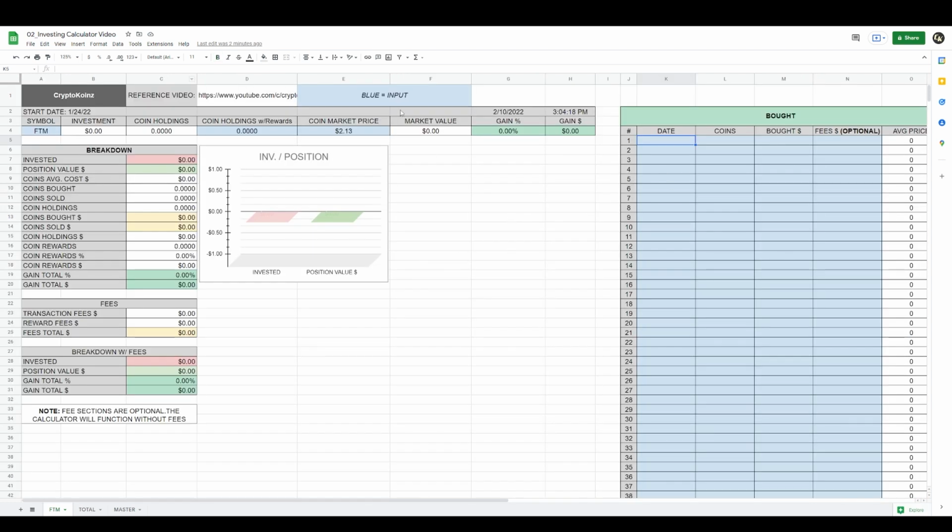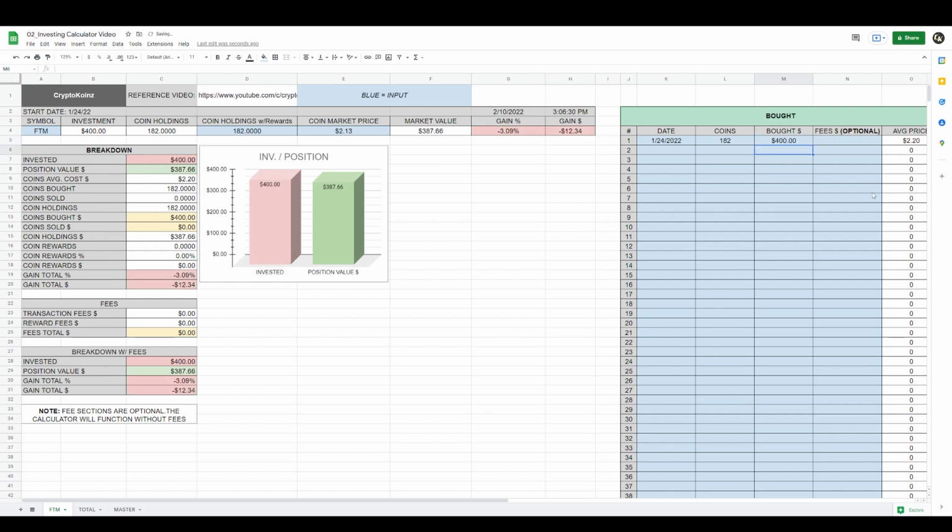I'm going to zoom out a little bit here so that we can see the calculator working as I input information. My first position here was on the 24th. By the way, these numbers are just made up. So this is just for an example. I bought 182 coins and I spent $400 for those coins. And it generates all my data here. Let's just say I paid 25 cents here in fees.